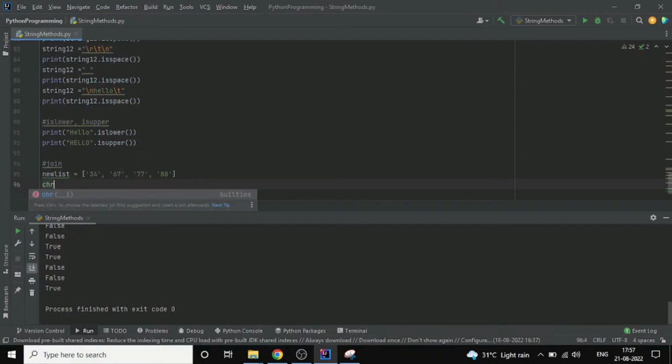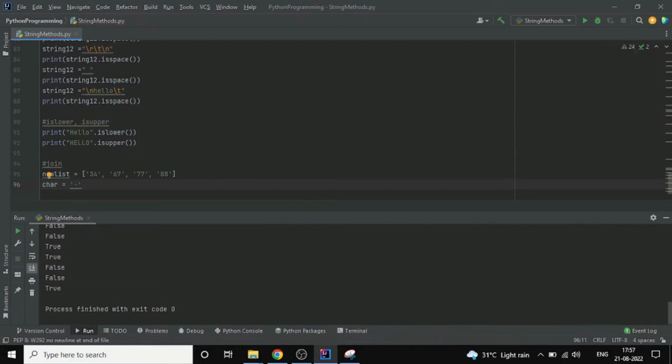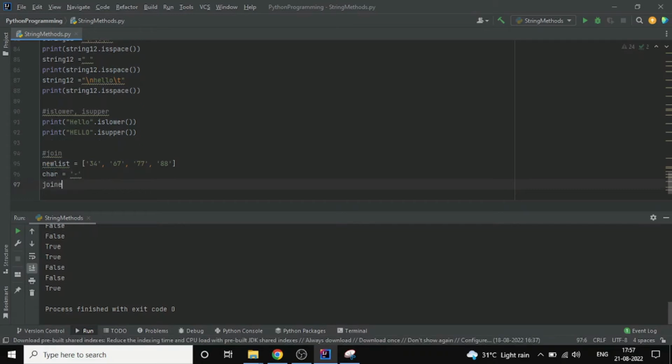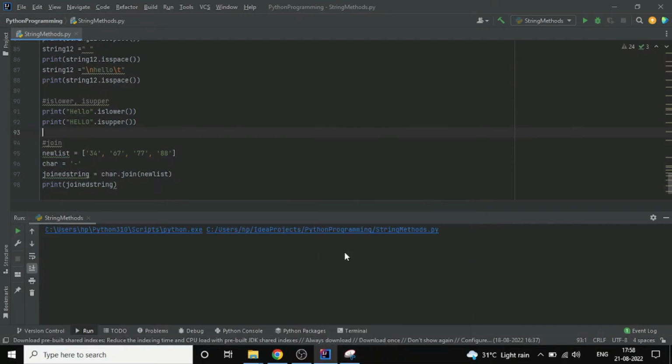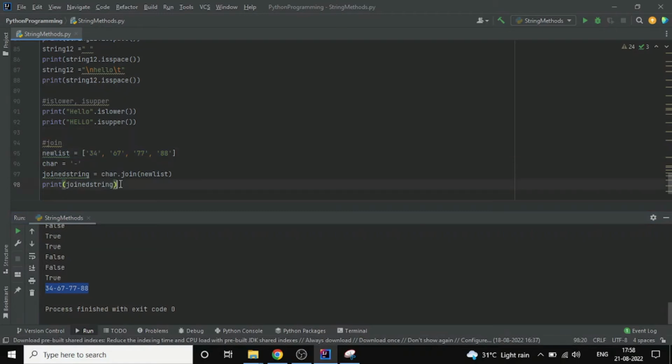And let's store a character, hyphen, in a variable called char. Now my idea is to join the entire list with hyphen. So I'm storing the entire result in a variable called join string. The syntax is just that simple. Char dot join of new list. Oops, I didn't print the join string. So let's go ahead and print the join string. There you see the result. The entire list got joined with hyphen.